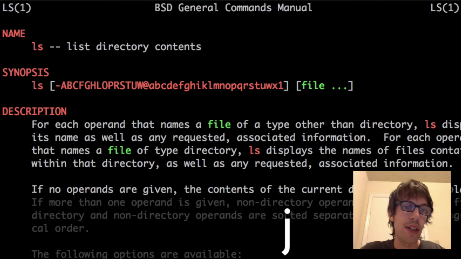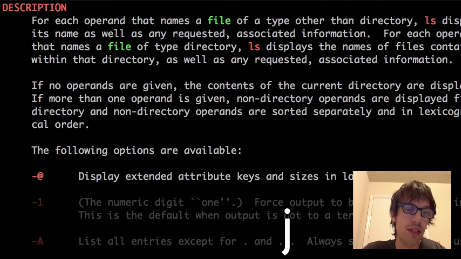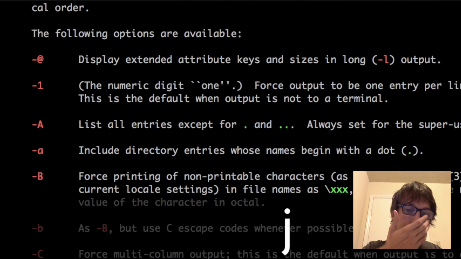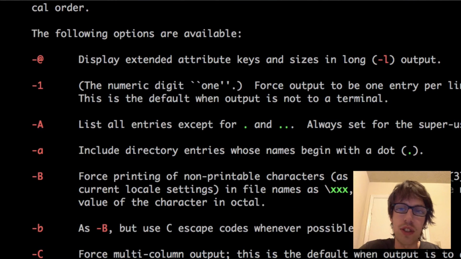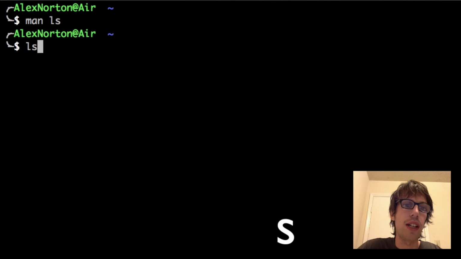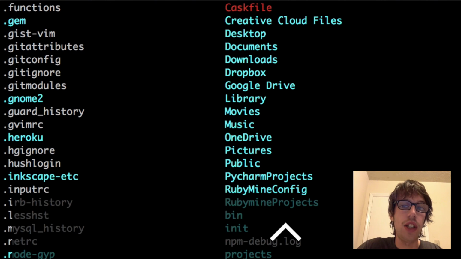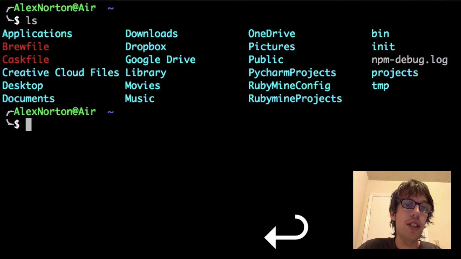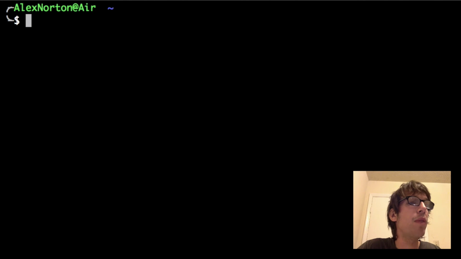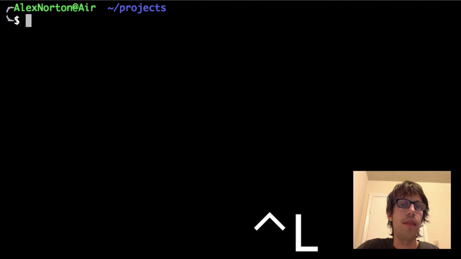So then I can read about it. I can read about how it lists several of the directories. I can read about the switches on it. So I can do ls -a, which includes directory entries with names beginning with a dot. So I can do ls -a and get all these interesting documents. I can get more than just doing ls, because it lists everything with a dot in it, which is very nice. I could also change my directories, which I have an alias for.